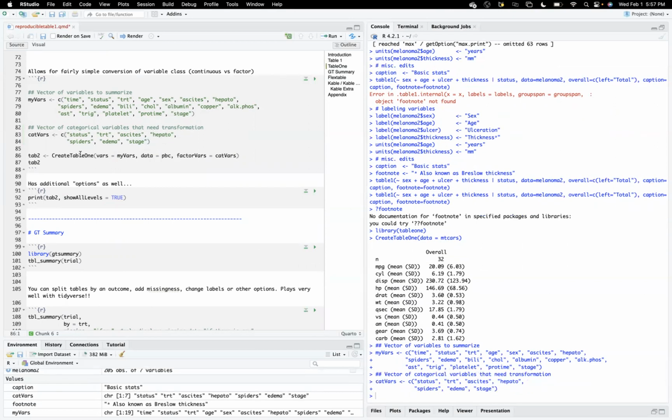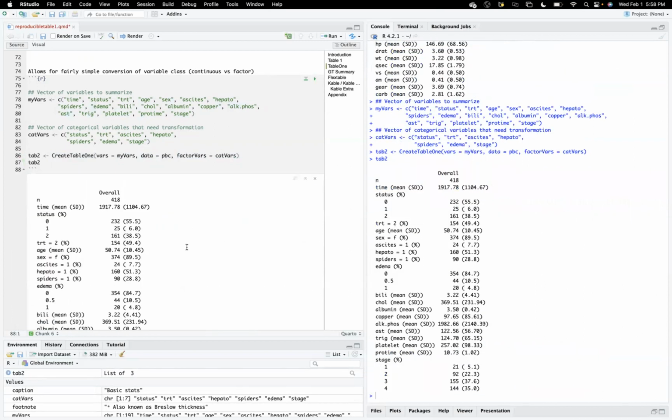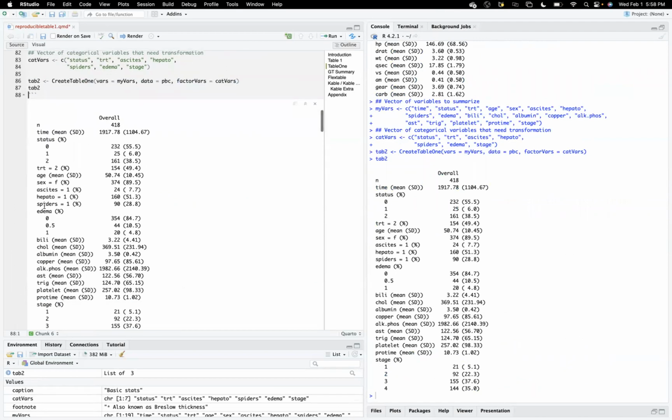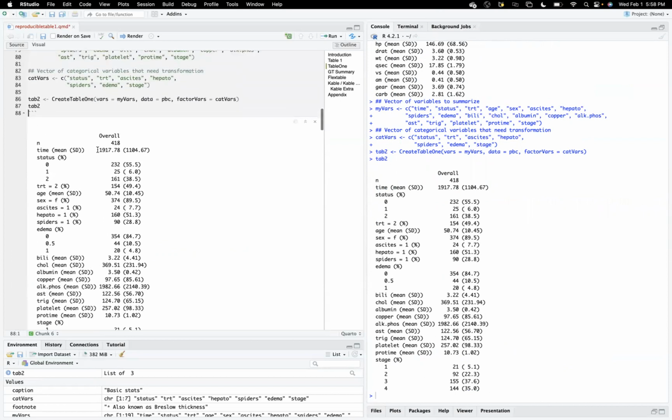And we can feed them into this function, create table one. We have vars and my vars. These vars are the ones that we want to keep continuous. I am calling my data in, and then I have factor vars. So this factor vars will make anything that's in this list and also that occurs in this data set a factor, which makes things pretty nice. So you'll see, we have 0, 1, 2 for the status. We have stage 1, 2, 3, 4. So it is a little bit nicer.